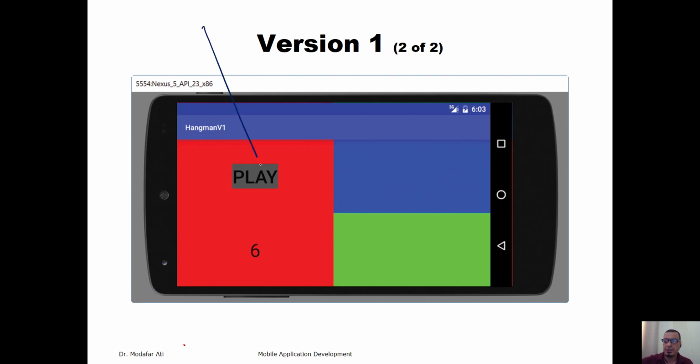I'm going to add a button here to click on play. When I click on play, the word selected randomly from a list appears here, and then you type the letters here and they should appear there. But we'll probably do that in the next part. This time, we're going to add the button here, and I'm going to add a text view.